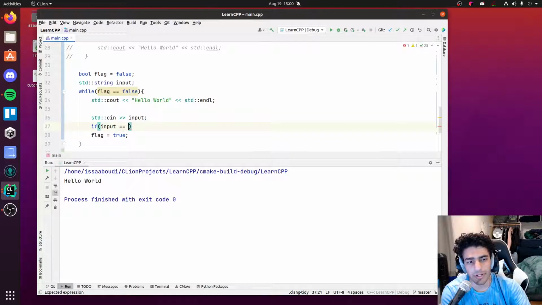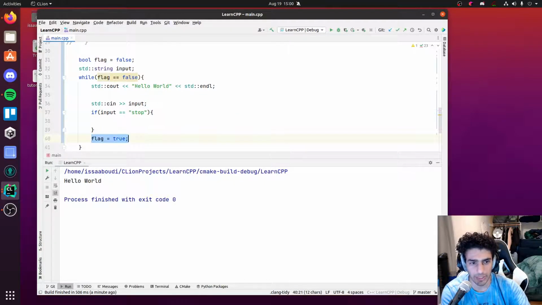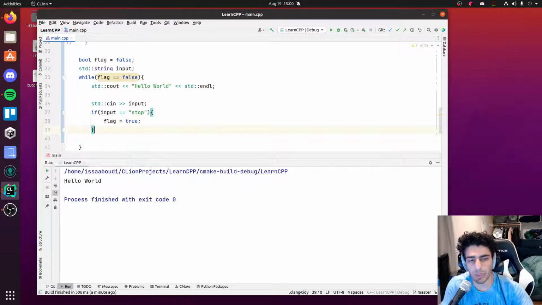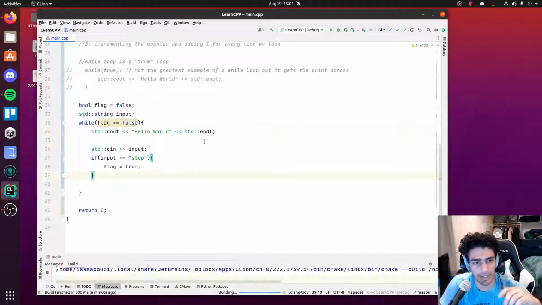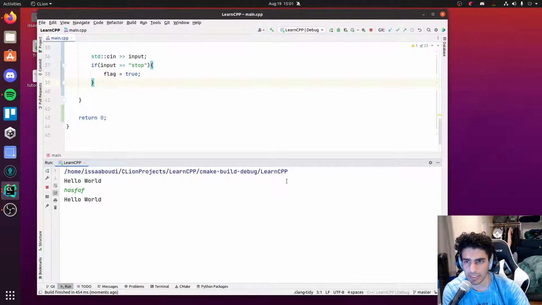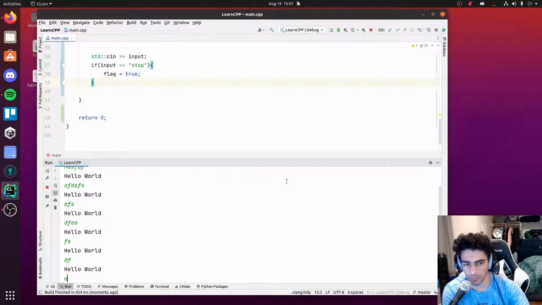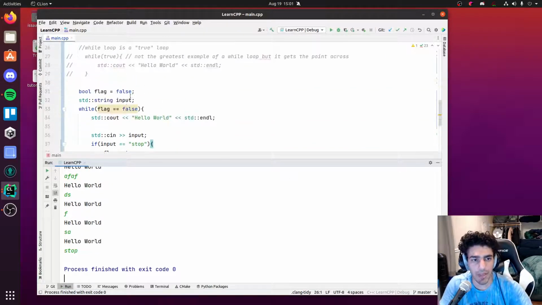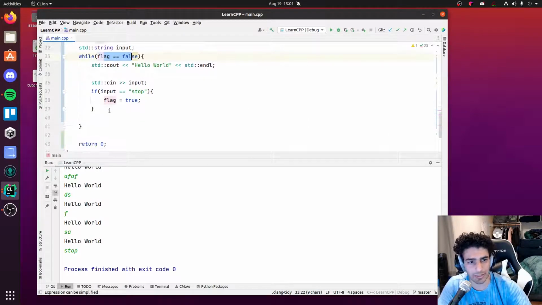So if input is stop, so if we type in stop, all lowercase, we're going to set this flag to true. So essentially, what we're doing is this code right now is waiting for input. If I type anything, it's going to keep looping. So you see, it's going to keep looping until we write stop. When we write stop, that breaks this loop. This condition is no longer valid. We're going to exit the loop.